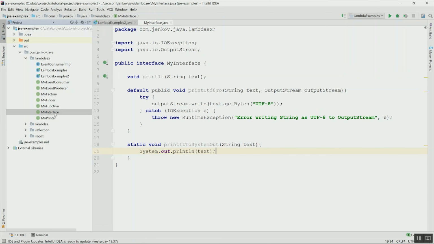Now have a look at this interface here. This is my interface, a definition that I have here. As you can see, it contains a single method called printed, which has no implementation. And then it contains a default method, which has an implementation, and a static method as well. But it's still possible for a Lambda expression to implement MyInterface, even though it contains three methods, because it only contains a single abstract method, meaning a simple unimplemented method, the printed method. And I will show you how to implement this interface with a Java Lambda expression in just a second.